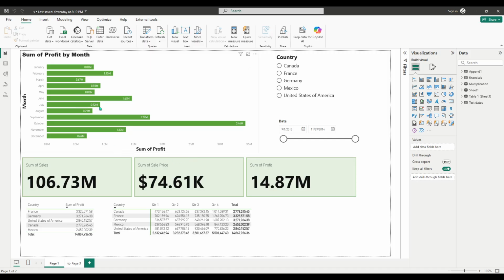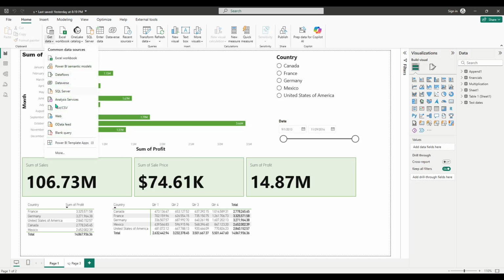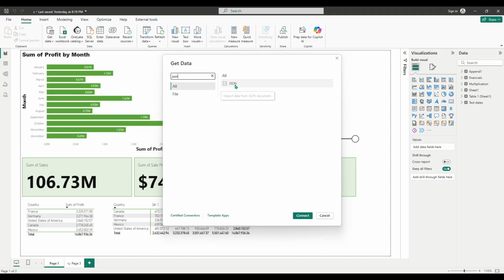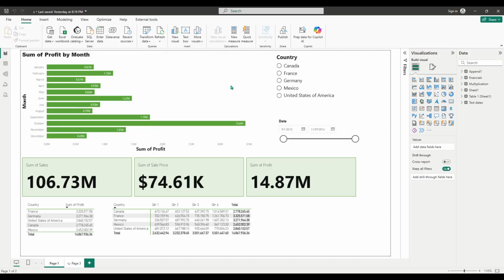Next, choose More. This opens the full data source gallery, which is the easiest way to find exactly the connector you want. The list is long, so instead of scrolling, use the search box in the upper corner of the dialog. Type JSON. Power BI includes a dedicated JSON connector that understands the structure of JSON files, including nested objects and arrays. When you see JSON in the results, select it and continue.